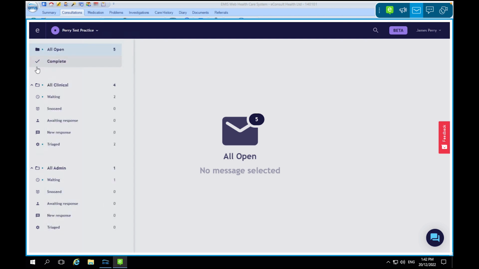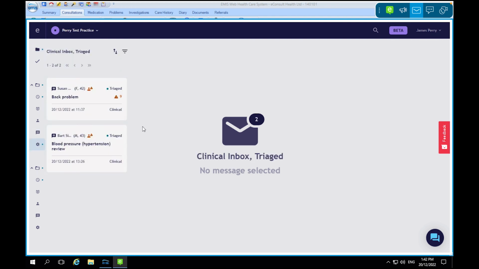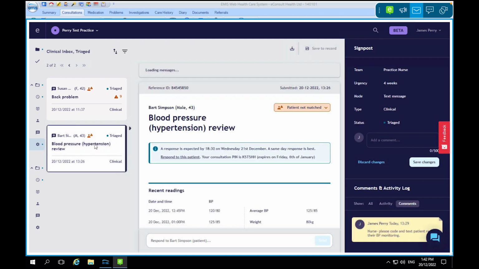In this case, we've got all open eConsults, clinical eConsults, and here we can see 2 eConsults that have been triaged awaiting action and completion. In this case, we're going to look at Bart Simpson.